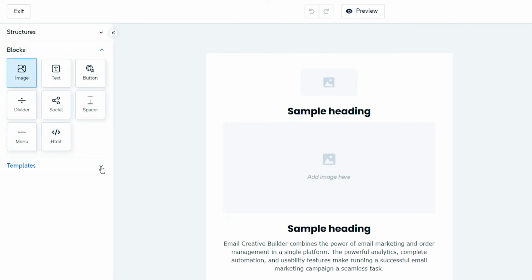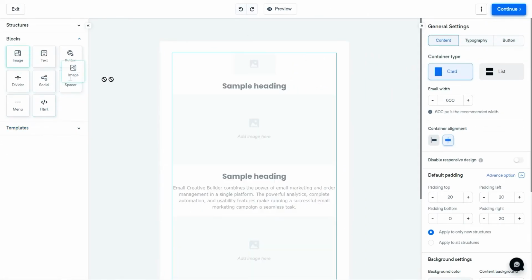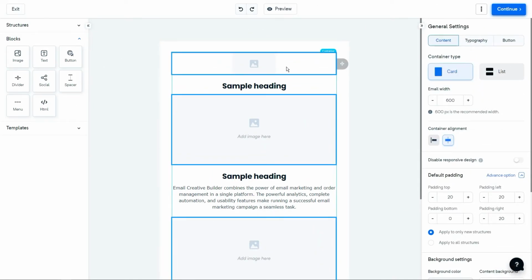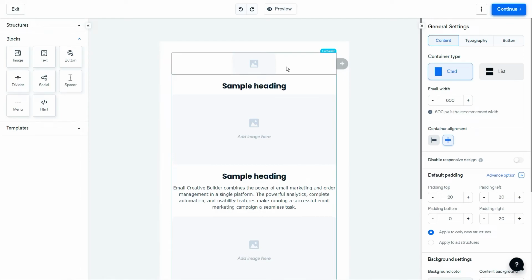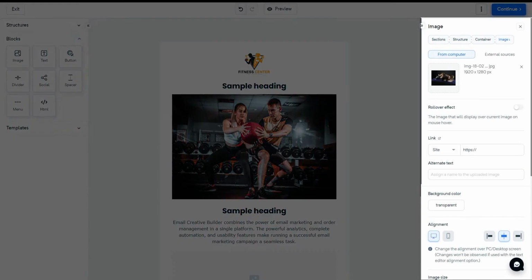Likewise, an image block allows you to add an image to your email template design. To use this block, you need to drag the image option from the blocks menu appearing on the left and drop it inside your design. Here, this is the image block in the layout. Here, I'm adding an image from the computer. You can customize the image settings by selecting appropriate options from the right side menu.